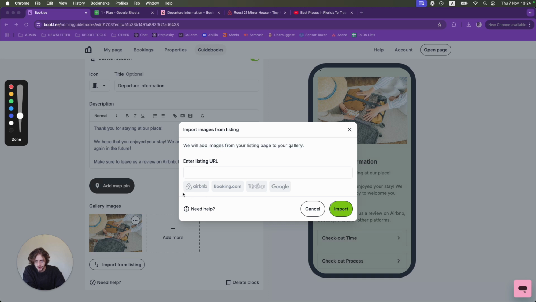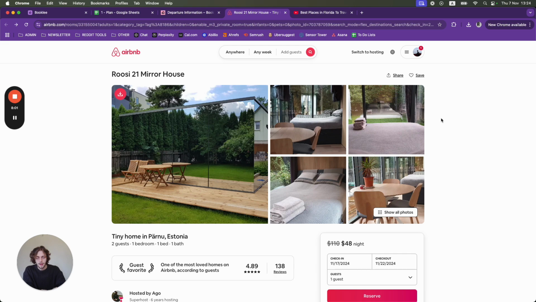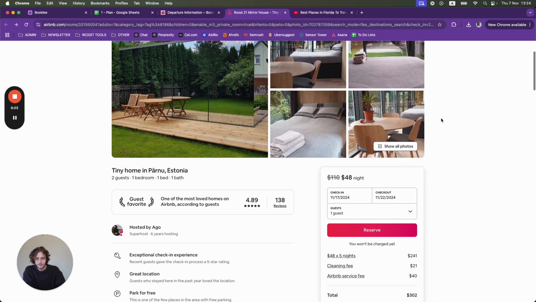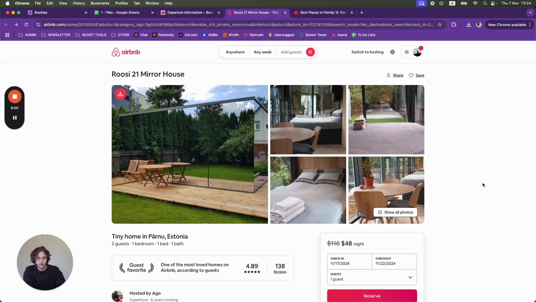You can import images from your Airbnb, Booking.com, VRBO, or Google. And it's as simple as copying the listing link and pasting it in here and then importing it. Let me show you that in action with Airbnb. So let's imagine that this is my Airbnb listing and these are the images I want to import in my guidebook. So what I do, I simply just copy the listing link here at the top.